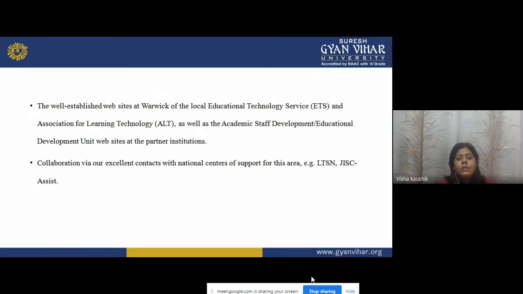Collaboration: we have excellent contacts with national centers of support for this area, which means we are collaborating. We are making efforts to make contacts with those agencies and centers which are working in that area. We are continuously working on this area so that collaboration can be established. For example, LTSN, GISE, Assist. These are well-established websites which are working in that particular area, and we are trying to make excellent contacts with these national centers.